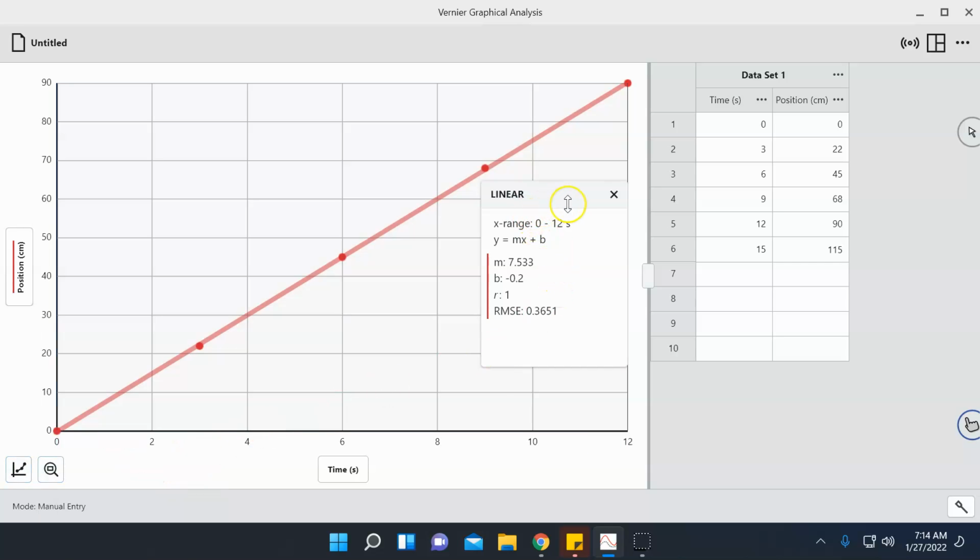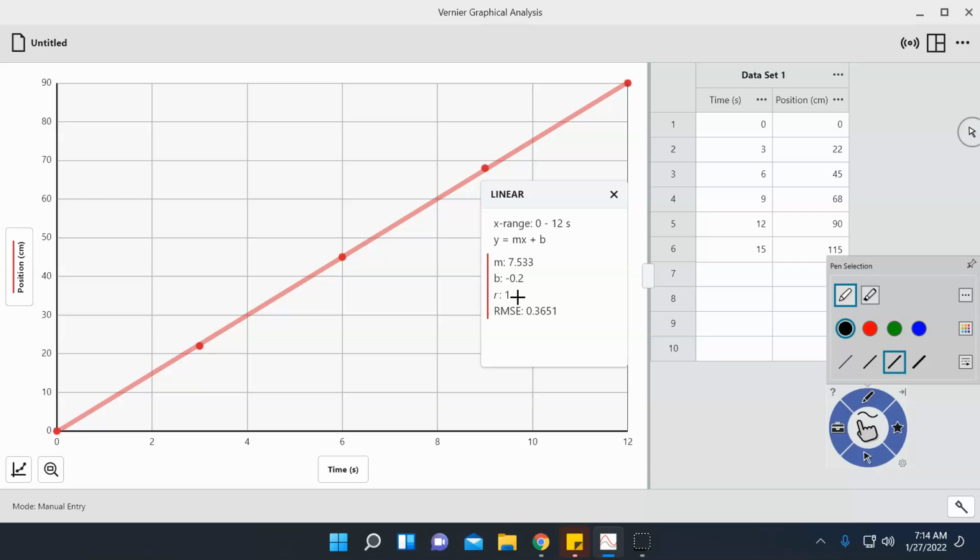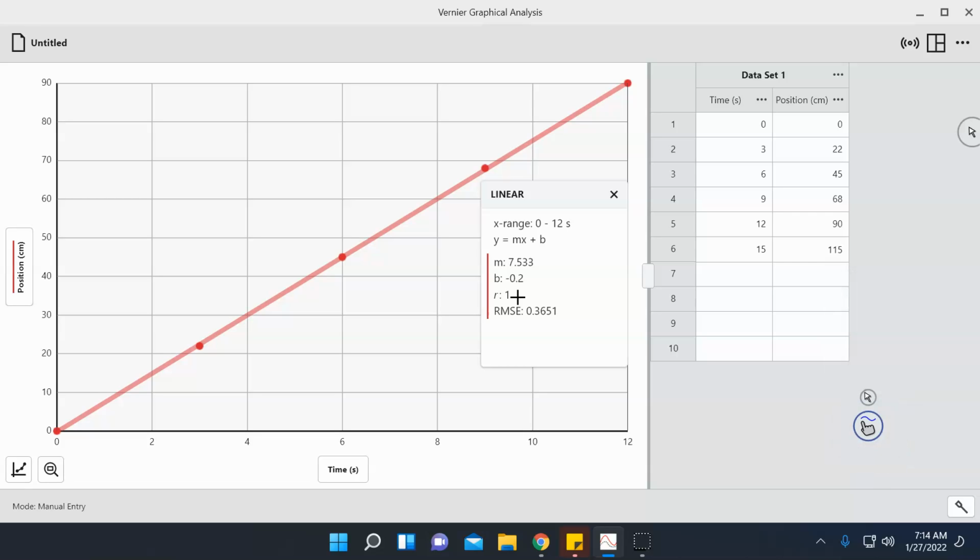Notice, when I apply it, it calculates everything over here for me. M is really the slope. That's how they define slope. So this value right here is slope. And that's telling me that this is moving 7.533 centimeters every second. Okay?